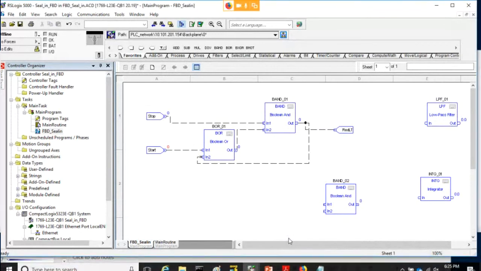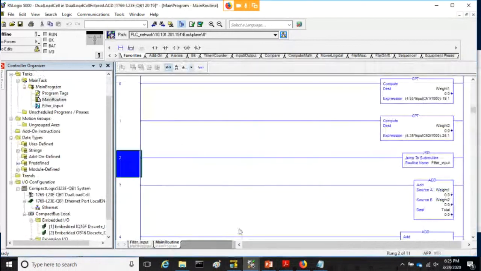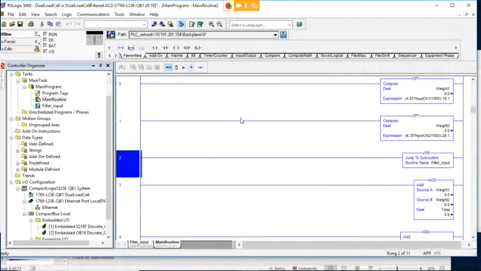Now I'm going to flip back over to load cell one, and I'm going to download this and go online in a little bit. But before I do that, I'm going to come over here under my controller organizer and go to trends.